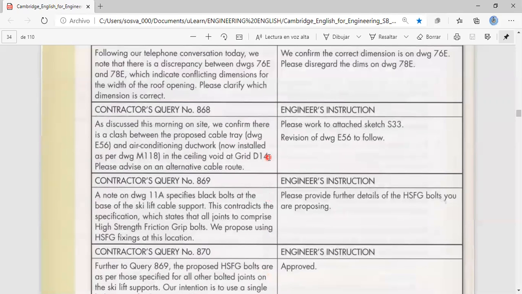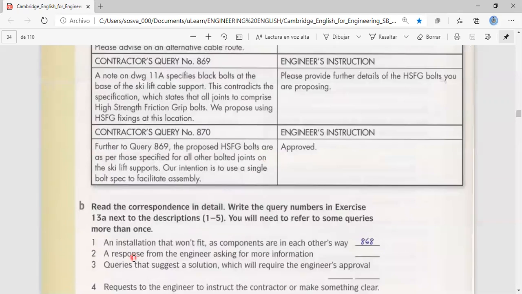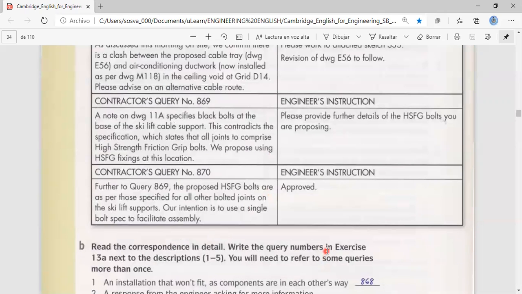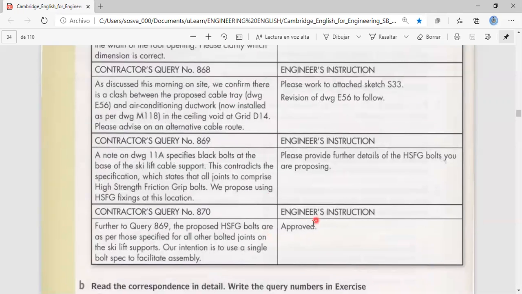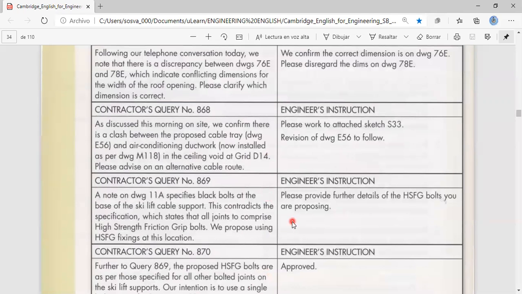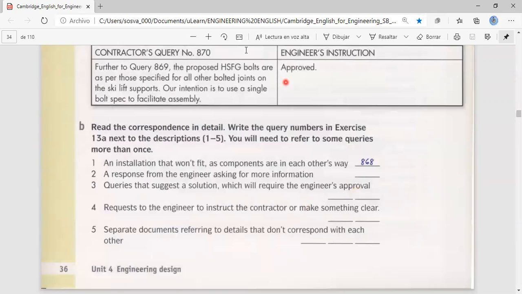In which query did the engineer ask for more information? Okay. Contractor's query number 869. Yes, exactly. So you write there 869. I'm going to write it, but then I'm not going to be able to move it. 869.